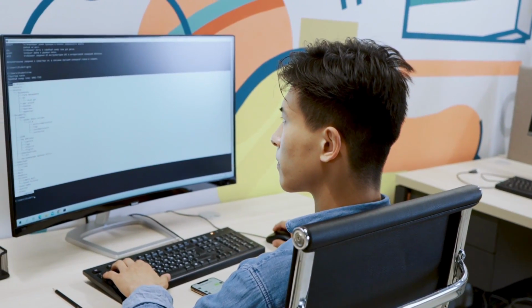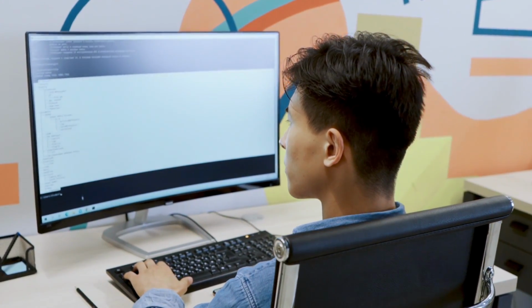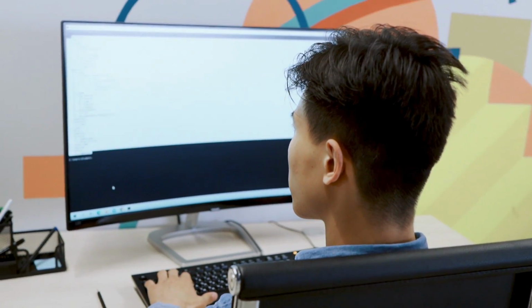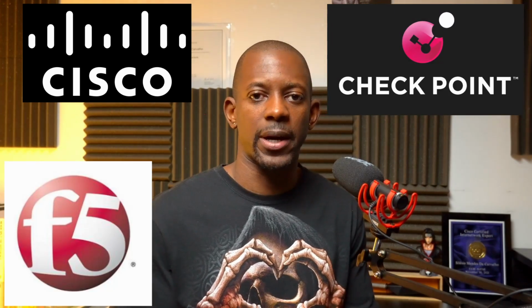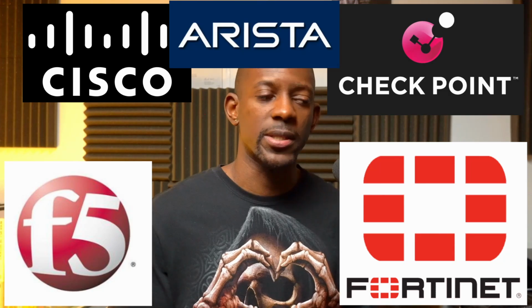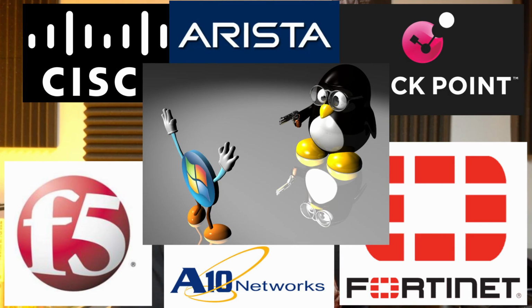to use. All you have to do is download the application, install it, and then import the images so that you can deploy different topologies. They have an easy to use graphical user interface, so you can just drag and drop the devices and make the connections. And they support different vendors, so you can deploy not only Cisco images, but also Checkpoint, F5, Fortinet, Arista, A10, Linux, Windows, you name it.